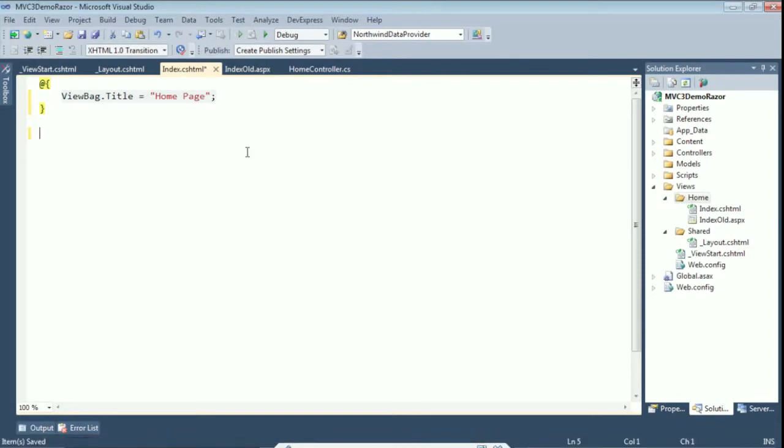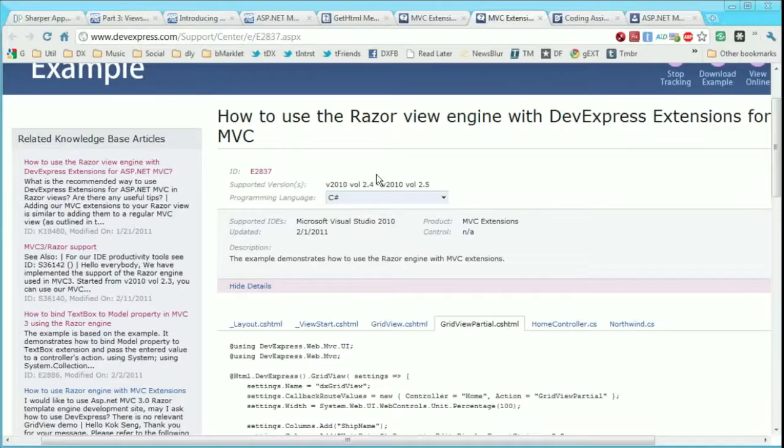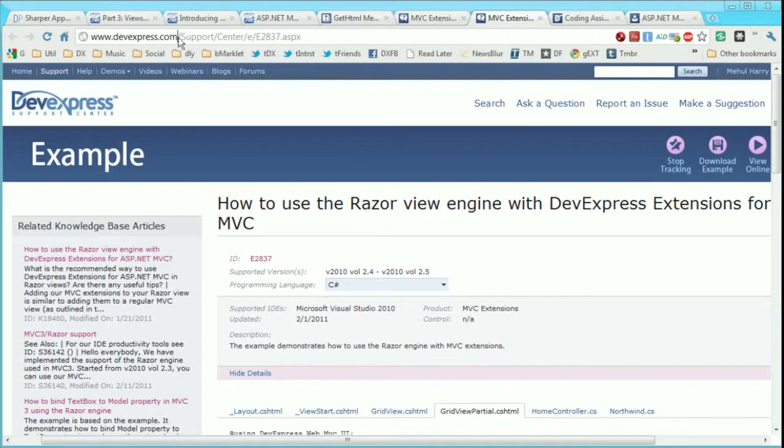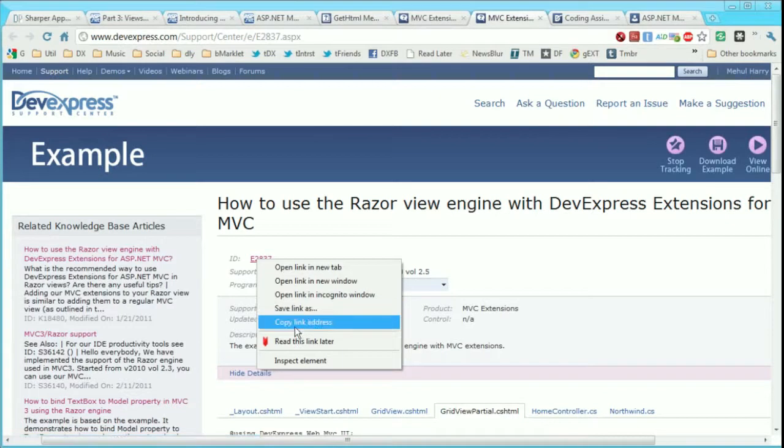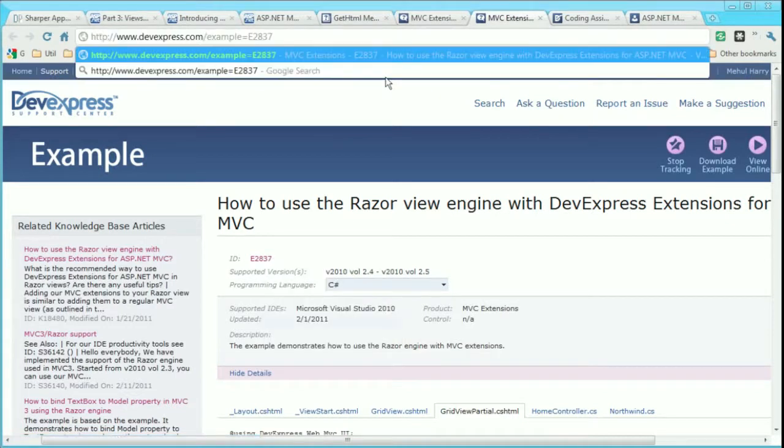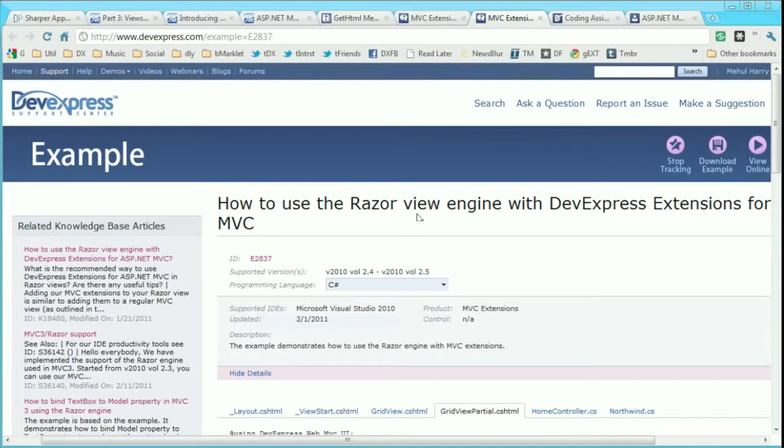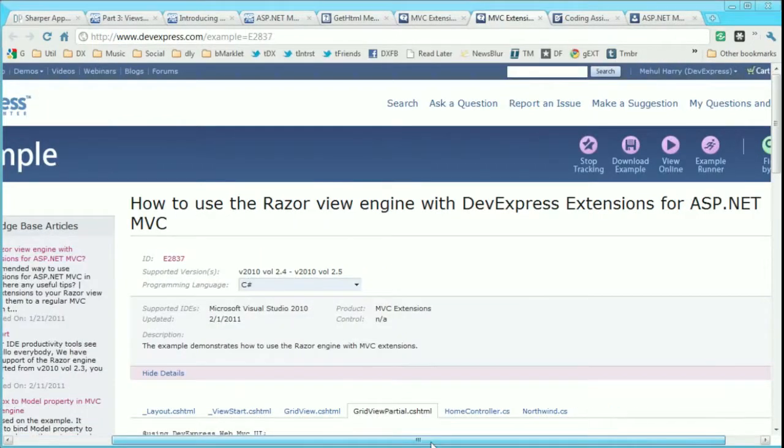Okay, so let's get started and add a grid view to this and show you what's necessary. So let me first bring up a Code Central example that we've created to help you as well. So if you're interested, what I'm going to demonstrate is also available to download. So if you go to devexpress.com, and actually if you just go to devexpress.com/example equals E2837, it'll bring you to this thing which says how to use the Razor View engine with DevExpress for MVC.